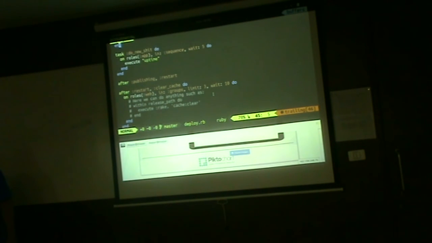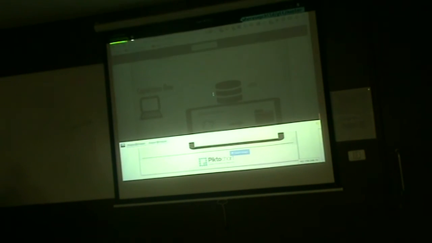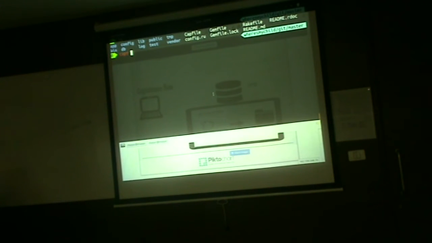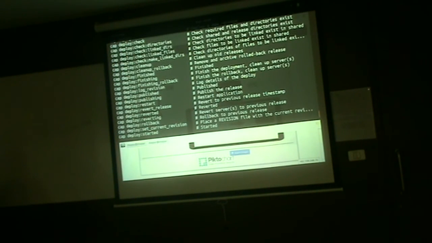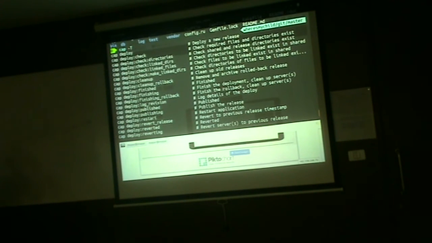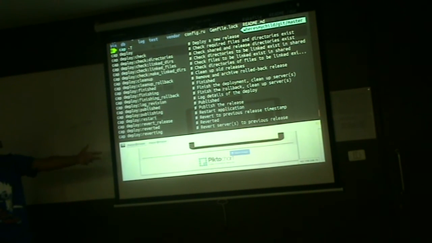Yeah, and regarding custom tasks. Say for example, Capistrano has certain inbuilt tasks. These tasks are similar to rake tasks, so the code for those tasks is written in Ruby. These are some of the tasks that you will get by default. I use the first task to deploy a new release. There are other tasks which you can use to roll back or revert any service.